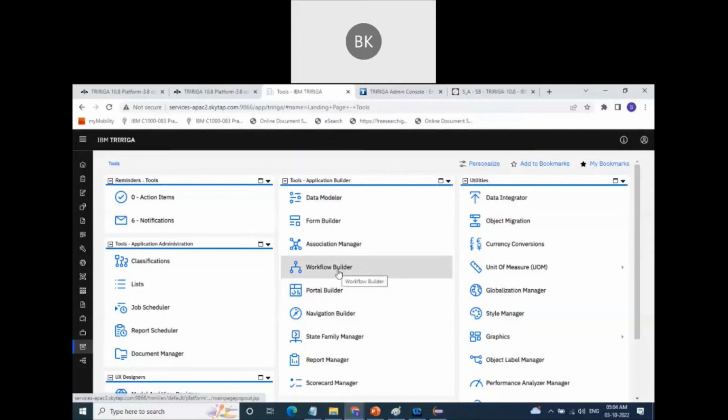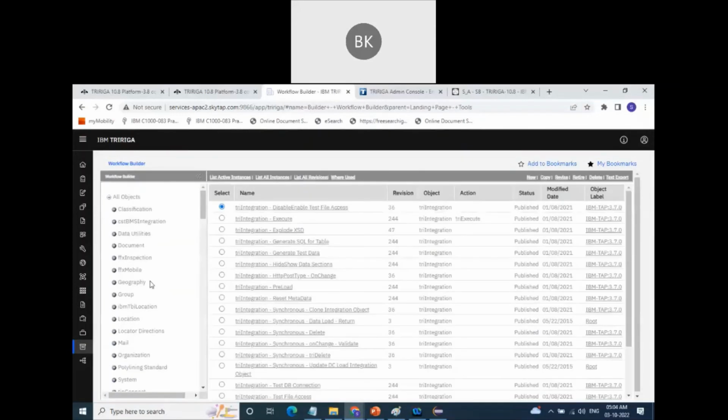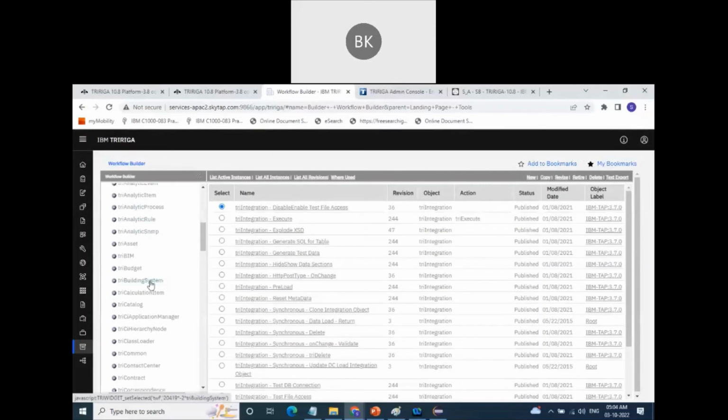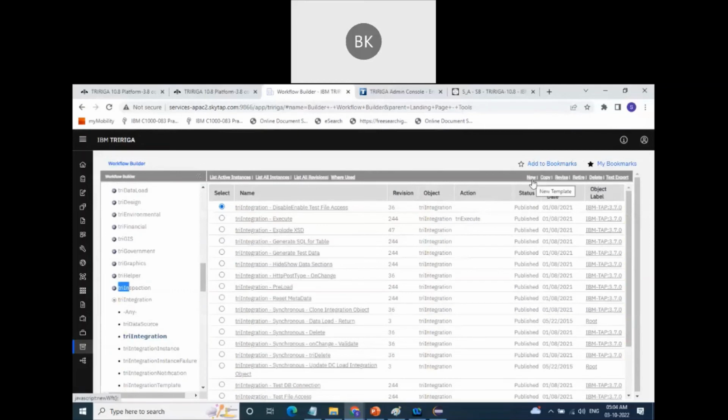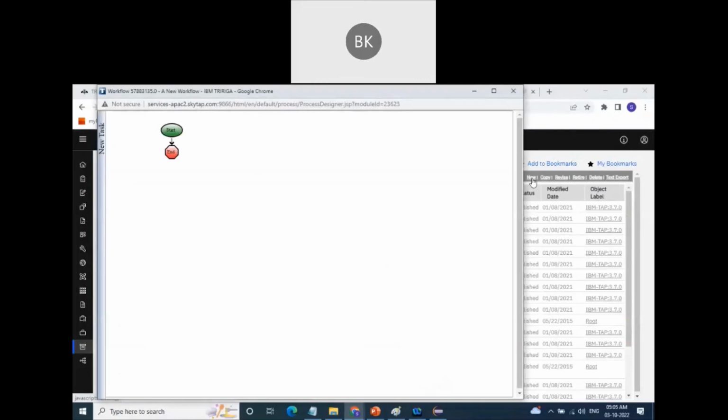To create that synchronous workflow, or to update any existing form, we should have access to the application builder. Okay, so let's create that workflow first. Go to workflow builder, search for the TRI Integration module, and under it search for the TRI Integration business object. Once you have this, click on new. If you click on new action here to create the new workflow, click on new. When you click on new, workflow builder automatically provides you start and end.